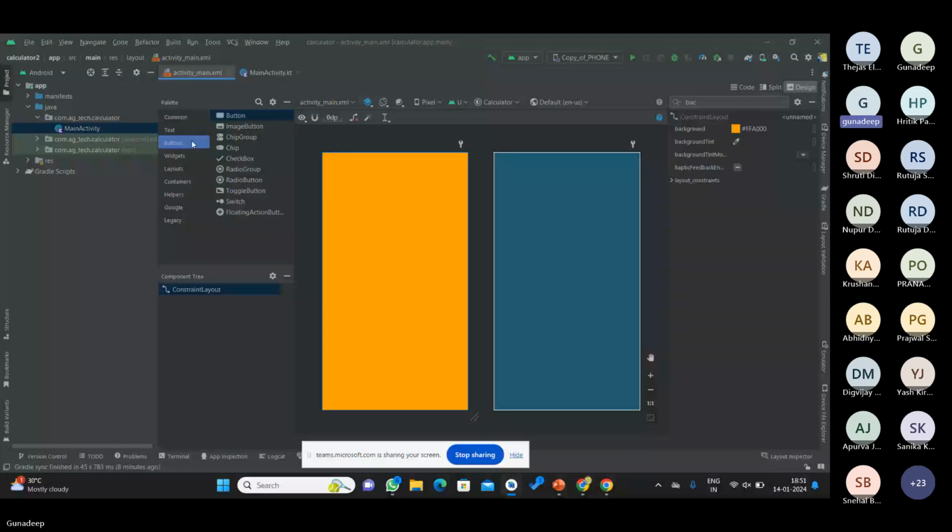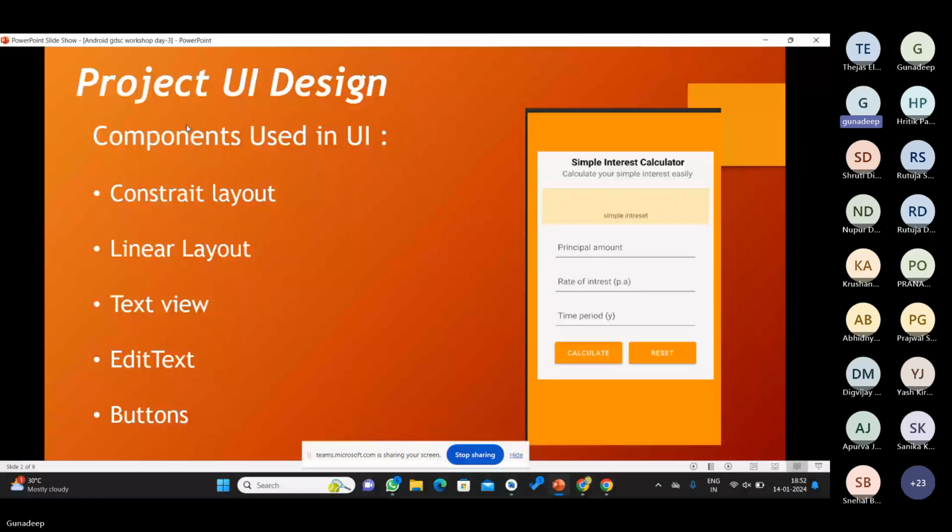So that box is a layout. In that layout, what we have used is the linear layout, and in that linear layout, we have used the vertical linear layout. In linear layout, we have two variants: one is horizontal linear layout and the other is vertical linear layout.